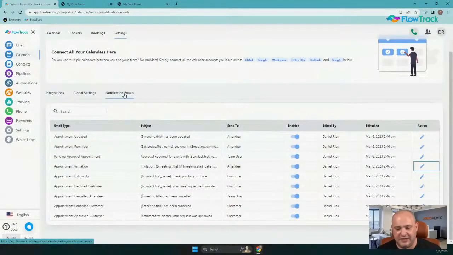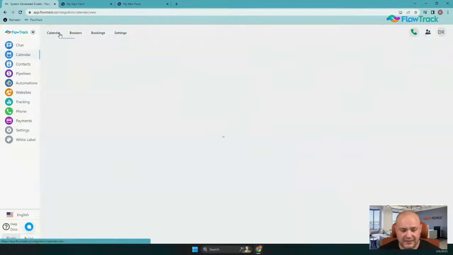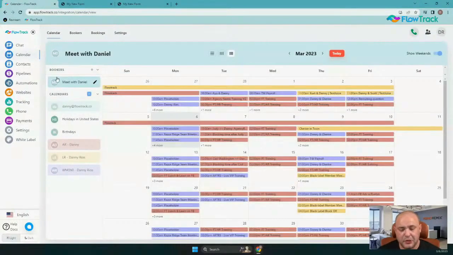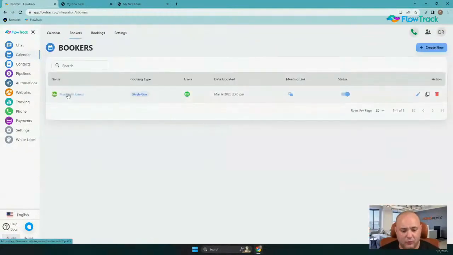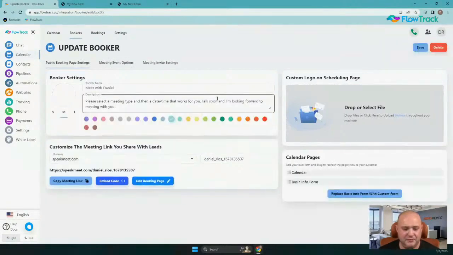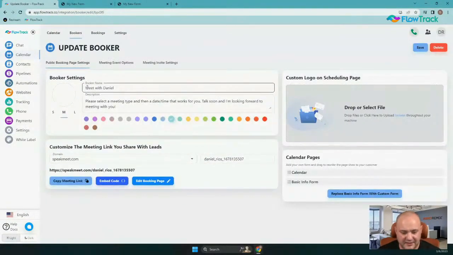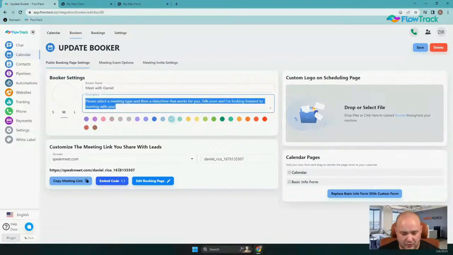So we have our notification emails, which can be triggered by system events. Now, what we're going to do is go back to the main screen. Bookers are the name for the different calendars. So we're going to go to the booker. It created one for me by default, and by default, it's already configured, but I want to make some changes. This is going to be the name of the booker. This does show on the calendar embed, and then you can put a short description, and let me show you where that lives.